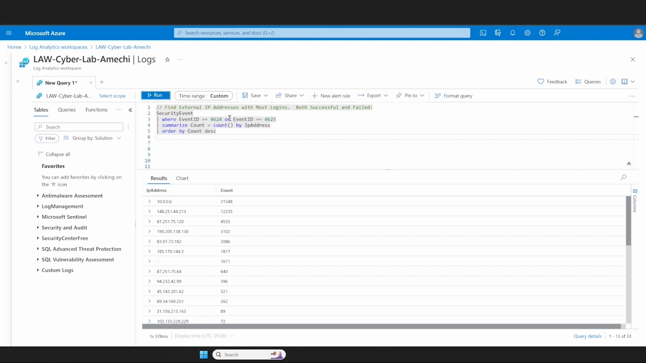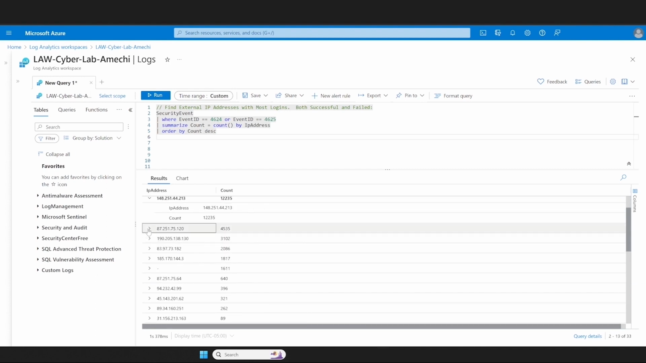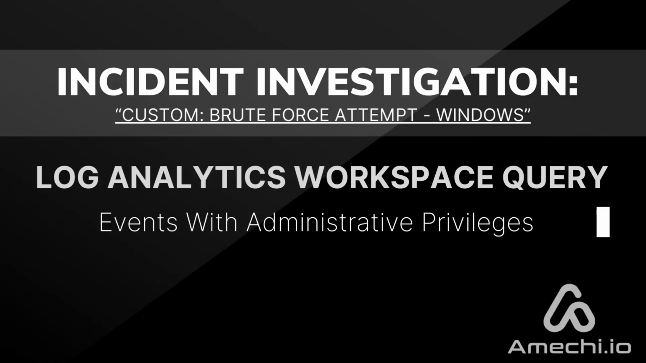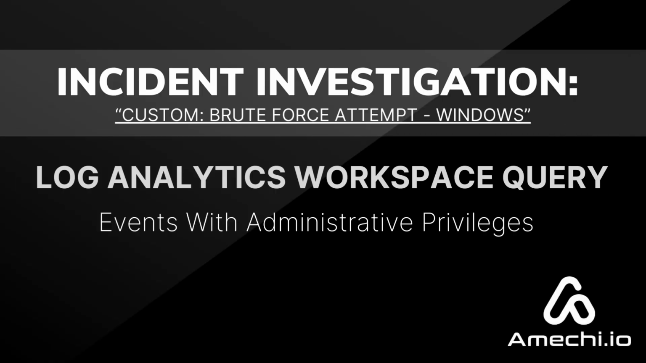I know that 10.0.0.6 is the private IP address associated with my vulnerability scanner, so that count is to be expected. But I see the external IP address with the third most logins is our suspect IP address. How about login events with administrative privileges?